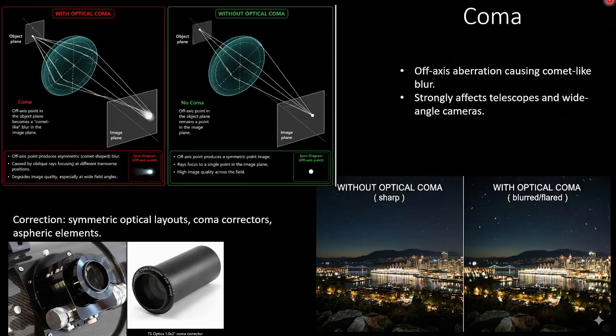Coma aberration occurs because it affects the off-axis objects. Instead of a sharp point, the image forms a comet-like blur, which is why it is called coma. This becomes especially visible in telescopes, astrophotography, and wide-angle lenses. For example, stars near the edge of a telescope image may look stretched or comet-shaped. The reason is that rays from different parts of the lens focus asymmetrically.